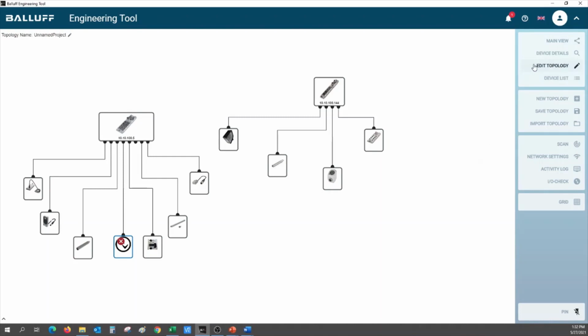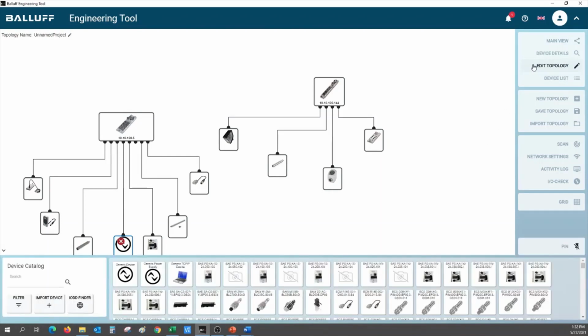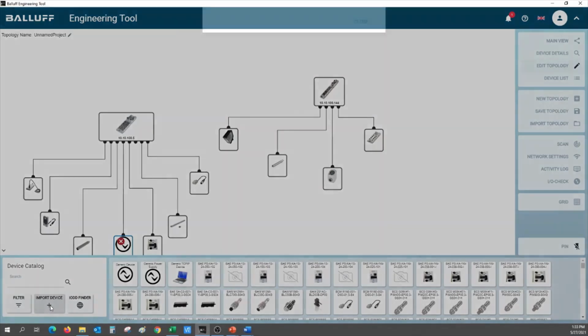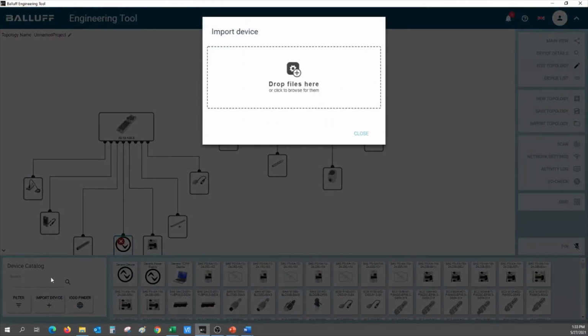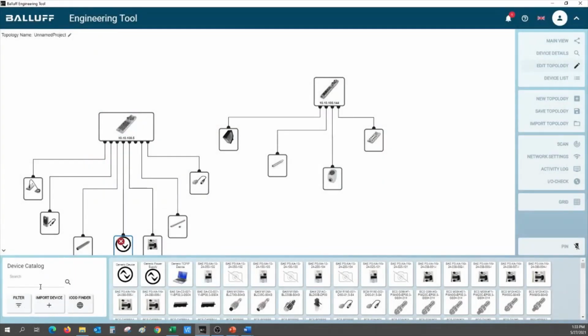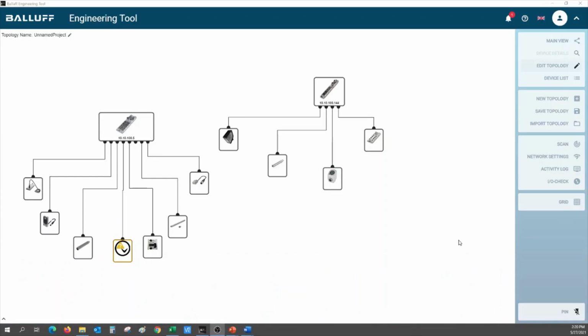Next, select Edit Topology. From here, the device catalog of all the IO-Link IODD files can be found. Select Import Device to import the IODD file that was just downloaded. From here, you could either drag in the IODD file or you could click on it to browse for the IODD file. Once successfully downloaded, the IO-Link device itself would appear in the device catalog. From there, you could do a search by typing in the part number of the IO-Link device.